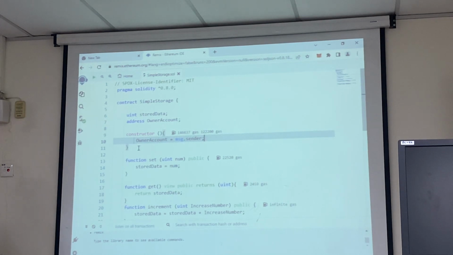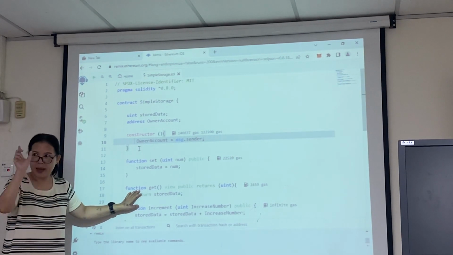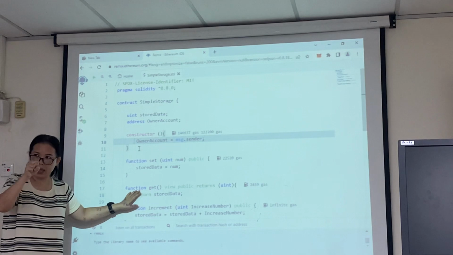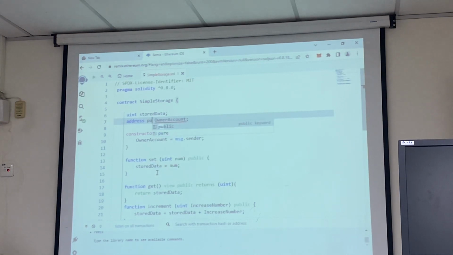Now I purposely don't want to use a get function. I want everyone to be able to see the address that has been recorded in your program, so I make the address here public. When I define my state variable as public, it means that by default they are going to give a return get function. By default they have a get function for that.